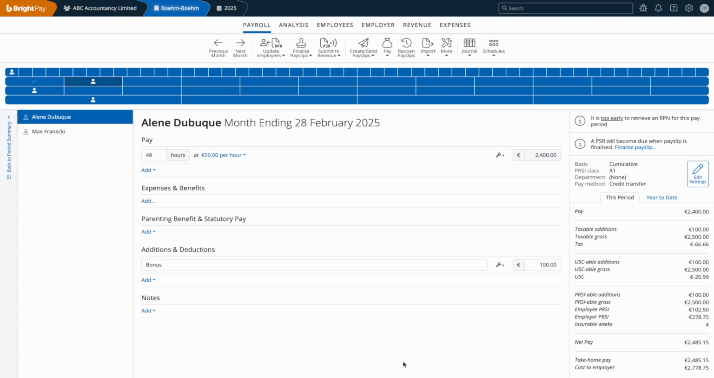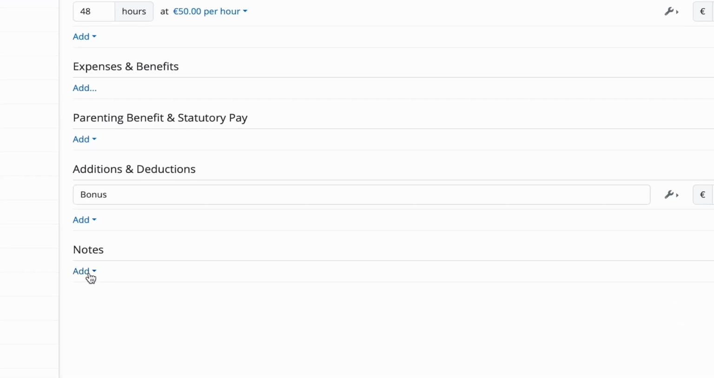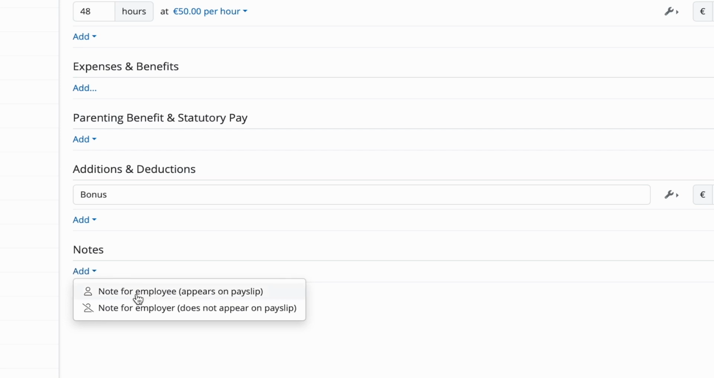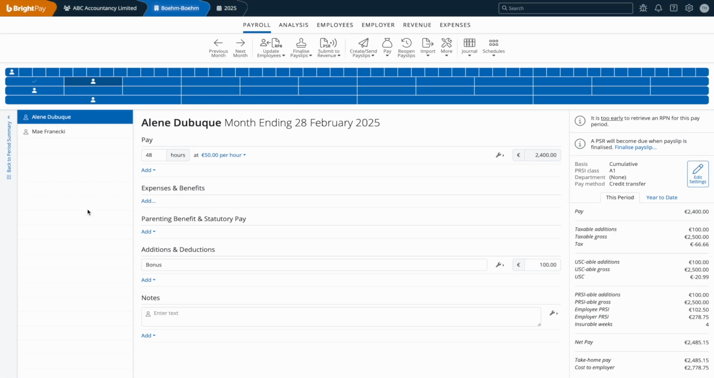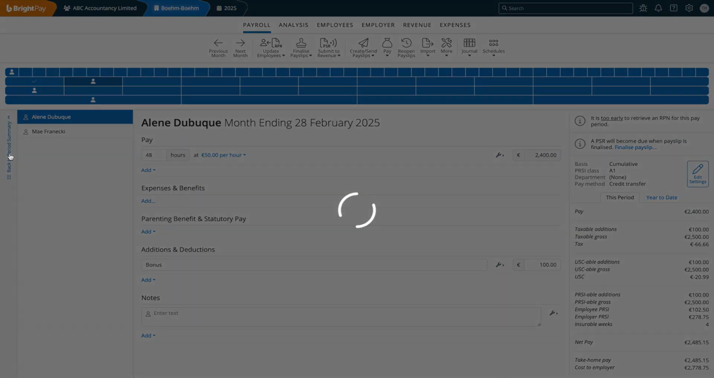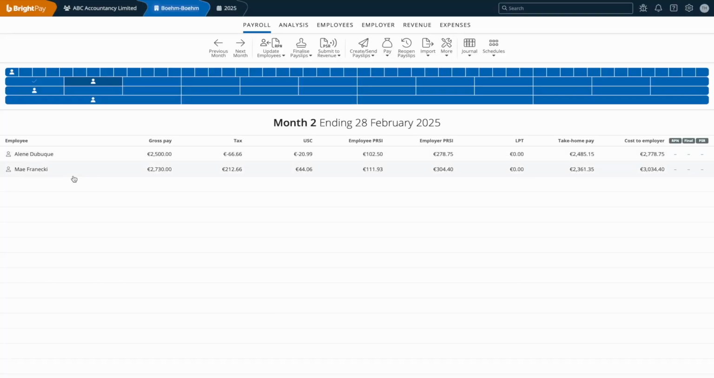To add a note to an employee's payslip, click on the Notes section within the payslip view. When payslips are finalised, this note will subsequently appear on the payslip. After completing an employee's pay, either return to the summary view by clicking on the tab button to the left of the screen, or simply select a name from the list to edit the next employee's pay.